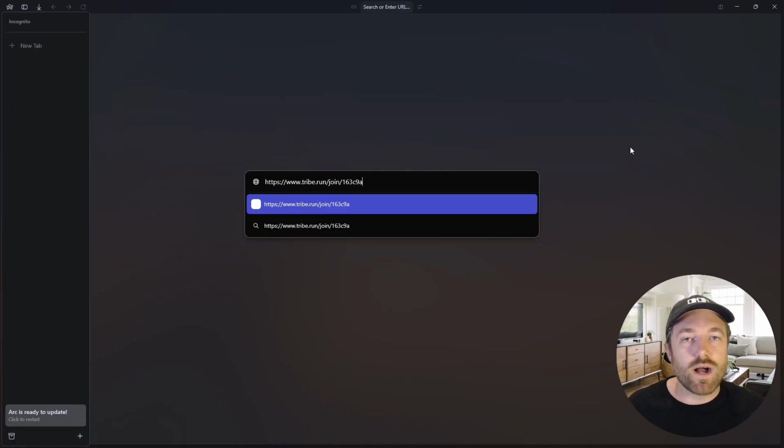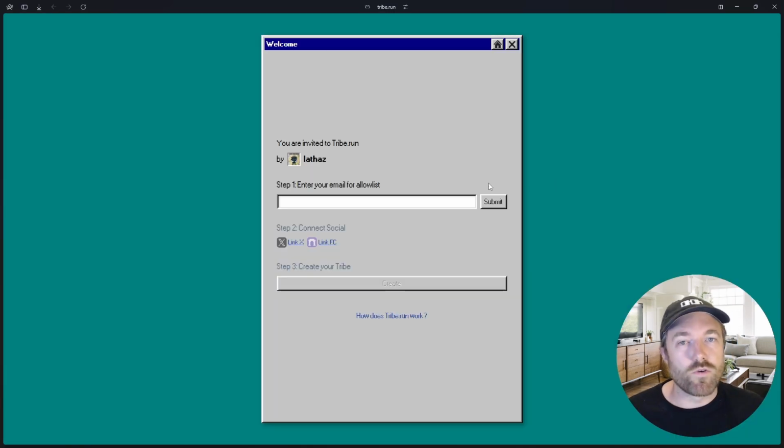To gain access, you are going to need a referral code. So I've got one in the description that you can use. Once you've clicked on the referral link, you enter your email in here, which it then sends a code to your email that you just have to input. And then step 2 is connecting either your X account or your Farcaster account. Step 3 is creating your own tribe, but you don't have to do that. If you get to that point, you can just click skip.